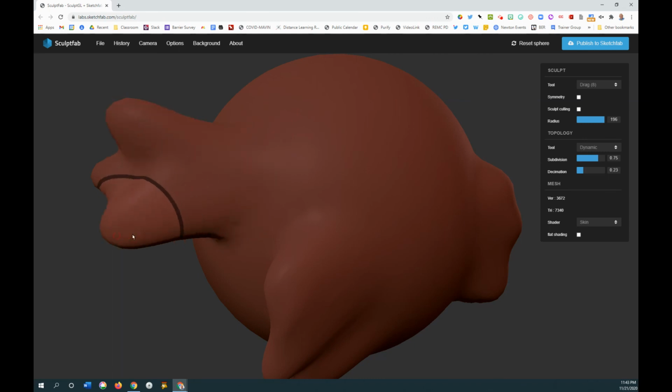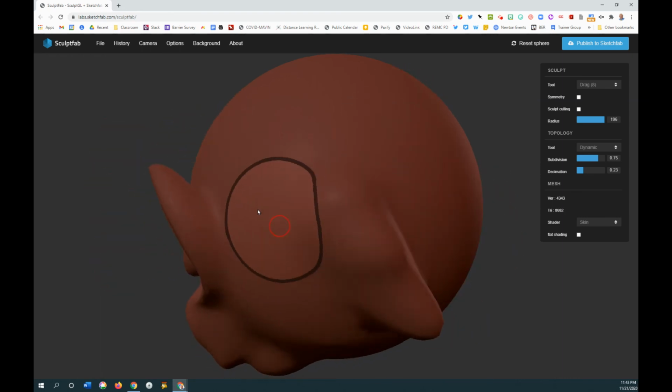add pieces to it. There's objects that push in, that mold. You have all these tools over here you can use, and then you can save this as an STL file that your students can then 3D print.